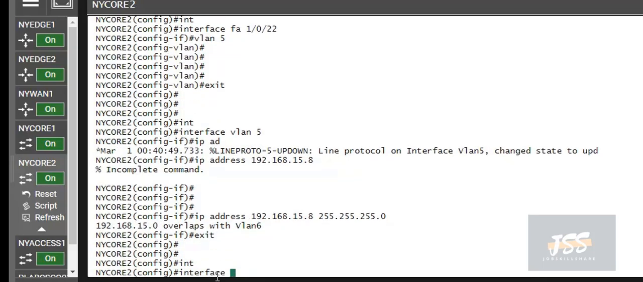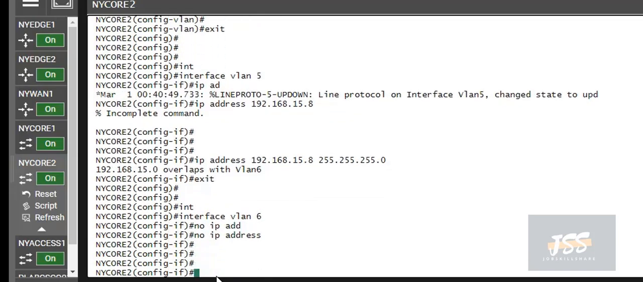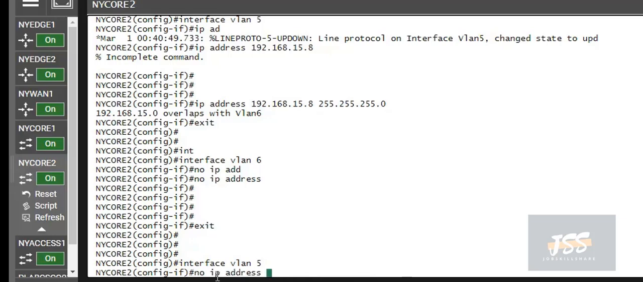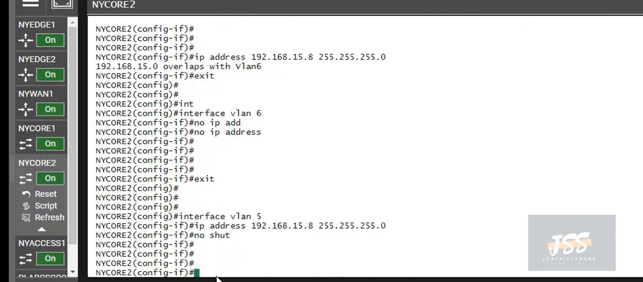Moving on to interface VLAN 6, we can remove the IP address with the command no ip address. It will remove this IP address from this VLAN. Now again giving the IP address to the VLAN, the command is interface VLAN 5, and giving the IP address to this VLAN, ip address 192.168.15.8, followed by subnet mask 255.255.255.0, followed by the no shut command.